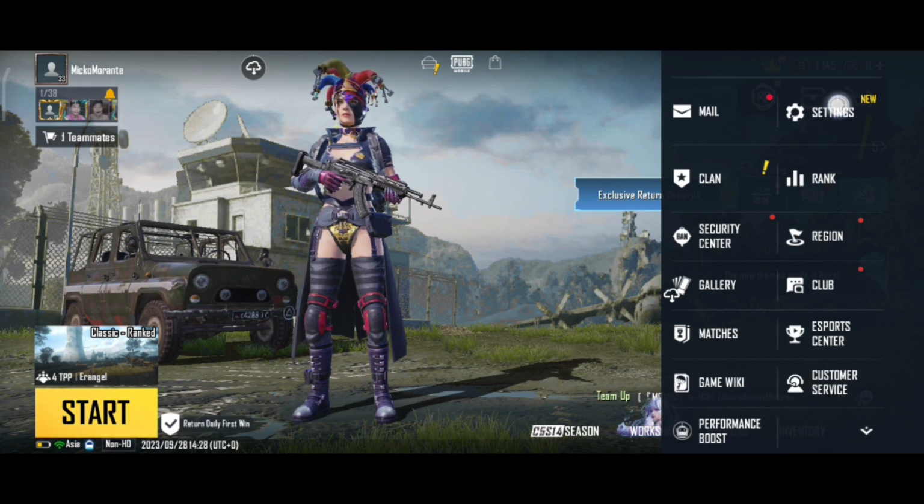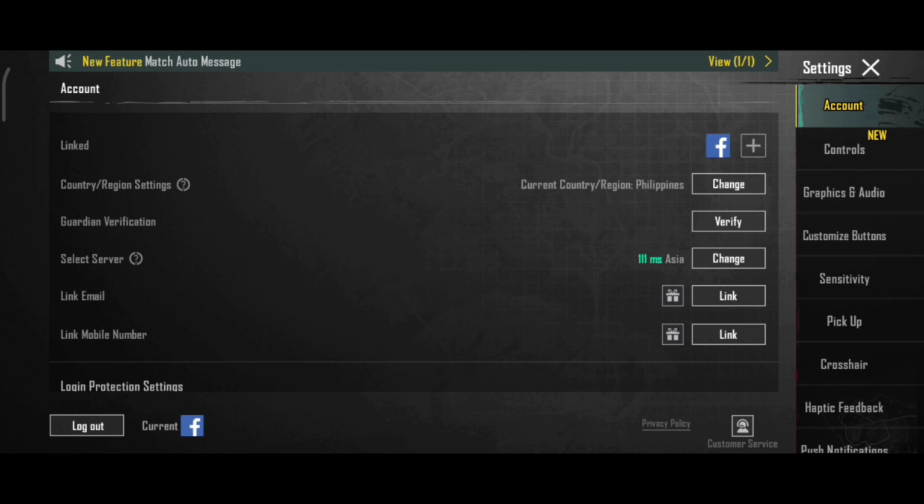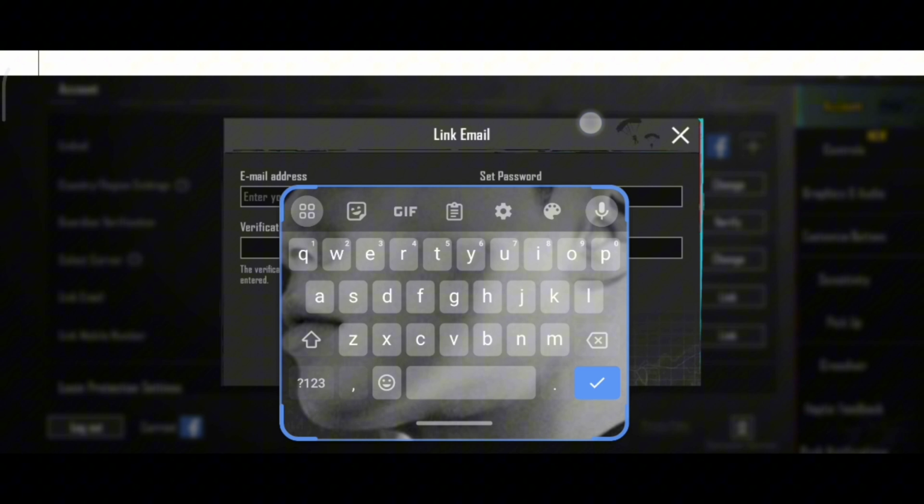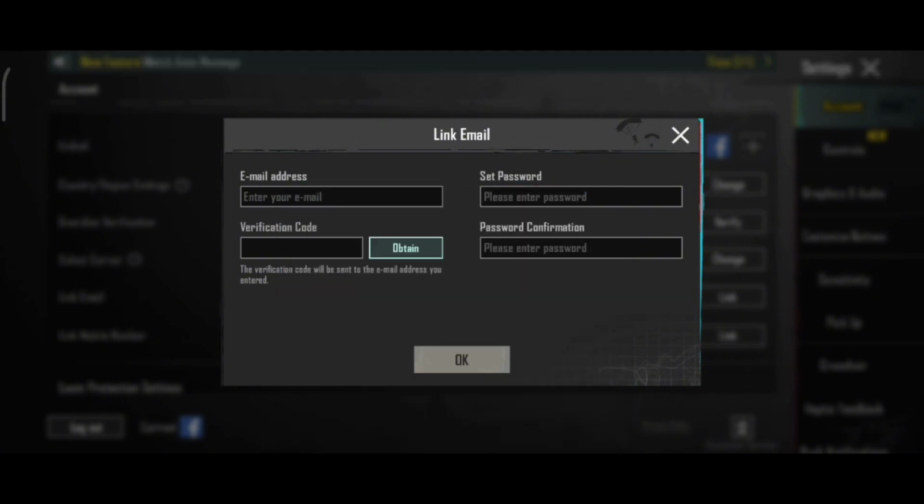Okay, that's right. So I am using this account. If I want to recover this, if I lose this in the future, then I will just have to link my email address here. So I will just have to tap on the link option. Also, I can type out my phone number. For my email, I will just have to type out my email, then set the password, and then get the verification code, and then the password confirmation.